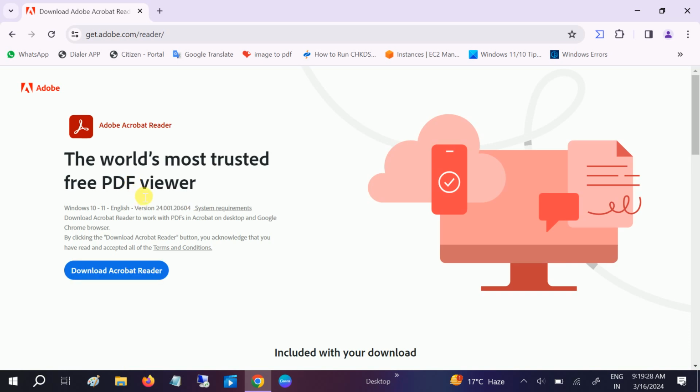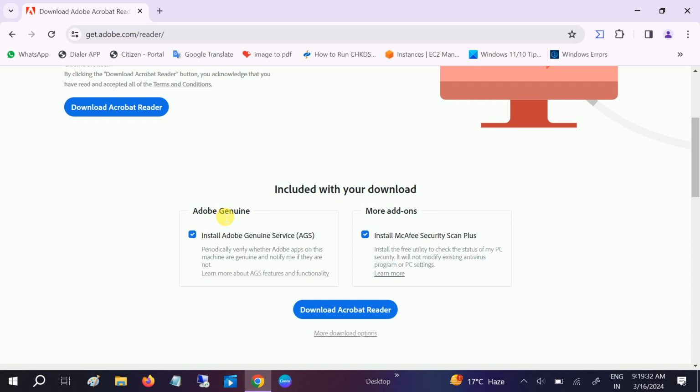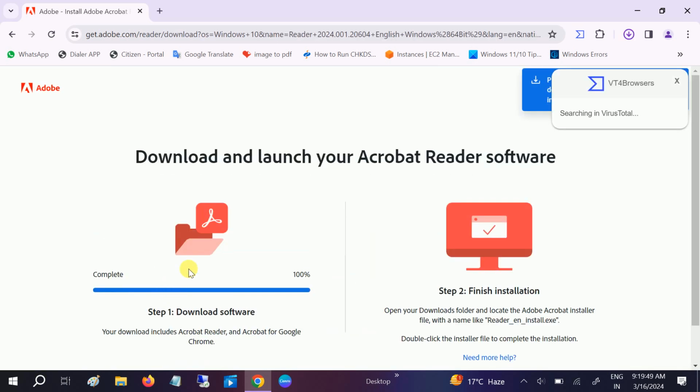Now in here guys, do not just click on this option, otherwise you will get other services, MFA scan. We don't need this, so you need to untick these. You might have seen other options here, but just untick all of them and just click on download Adobe Reader now. So this is the correct way to download the Adobe Reader.